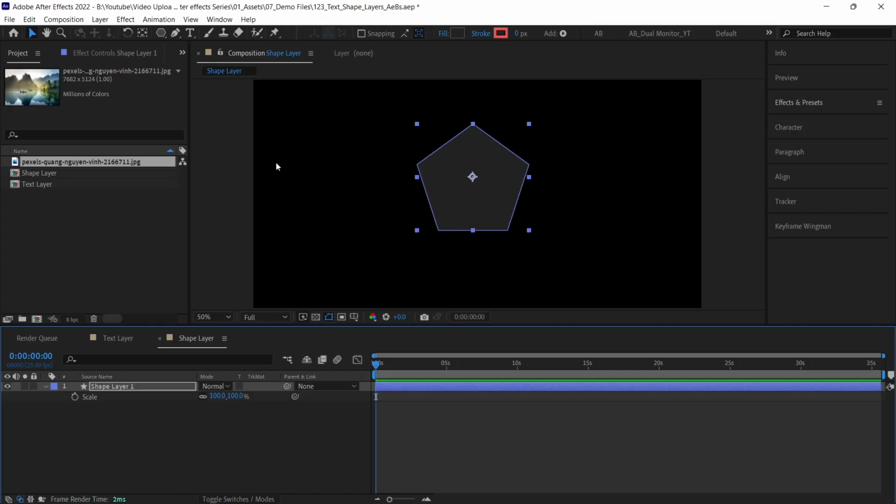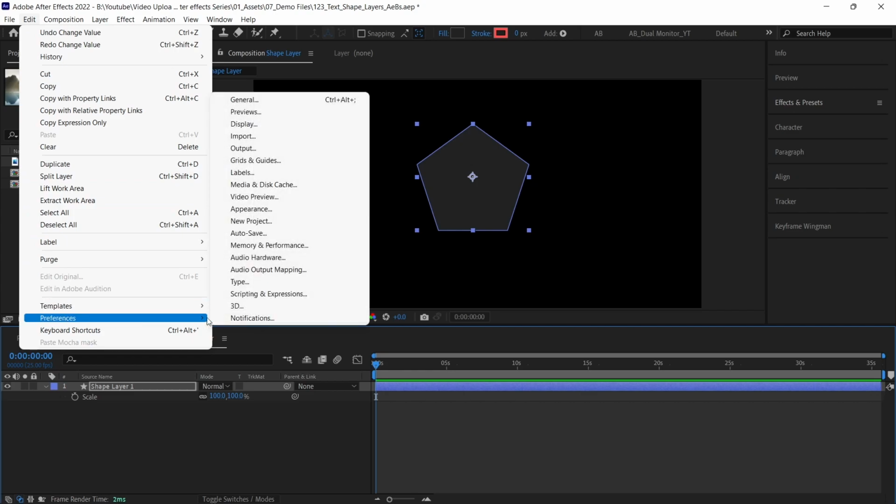Now you have noted that while creating an object, anchor point is not in the center, and is formed in the place where you create the object. So to solve this, go to Edit, Preferences, General. Or you can use the shortcut.